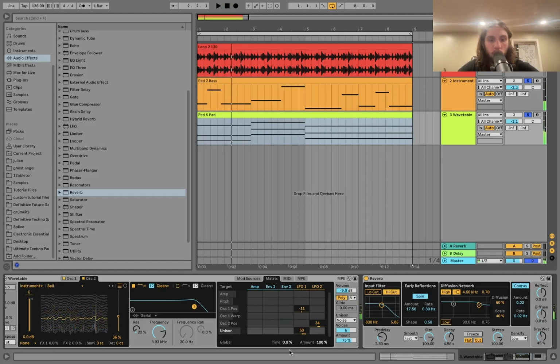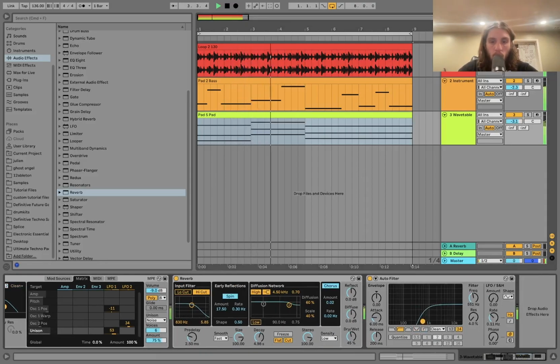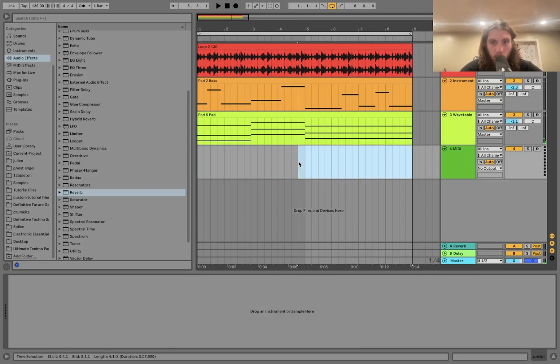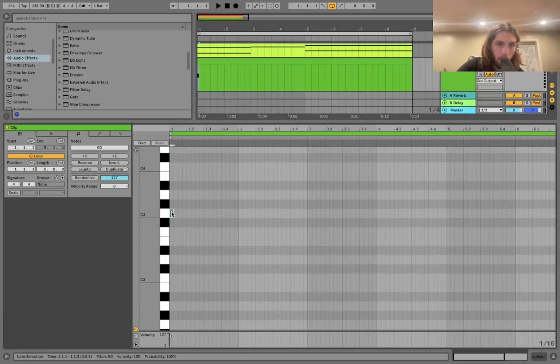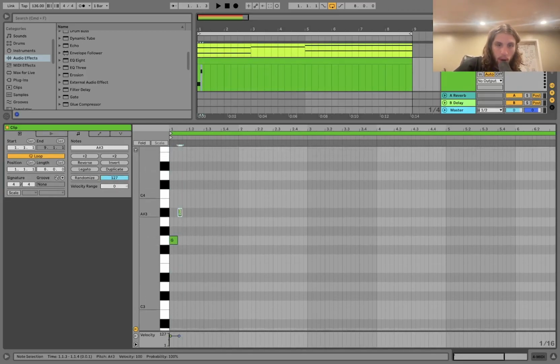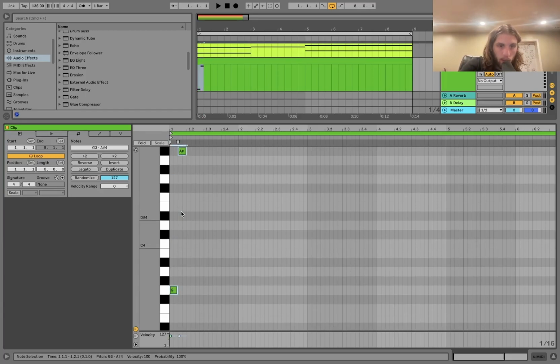I'm going to put some movement on the unison amount as well. Okay, so let's make a lead now. I'm going to actually do some MIDI. Since we're in G minor, I can make a droning lead pretty quickly, because we're just going to do root note and then minor third. So it'll be like dun dun, and then this one.